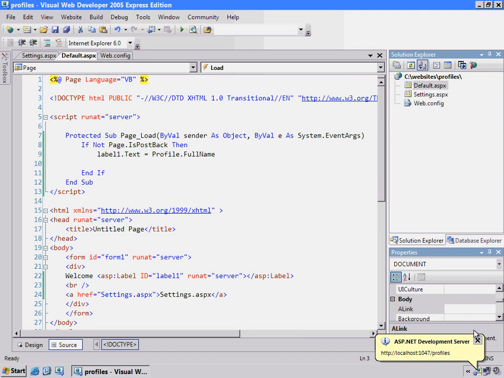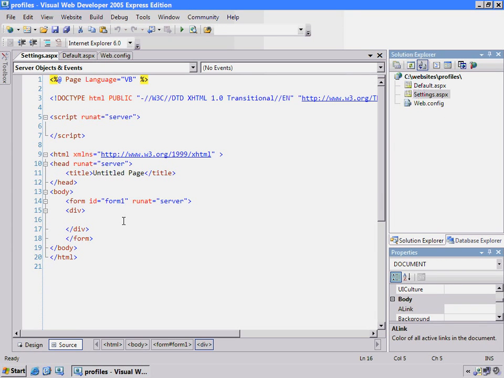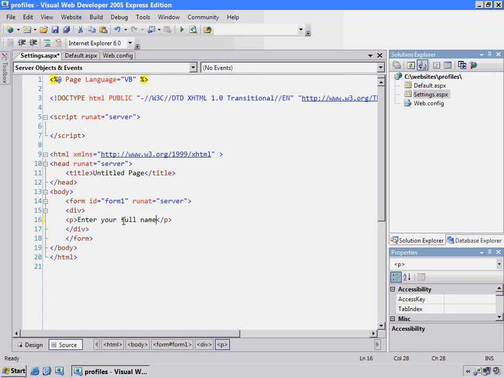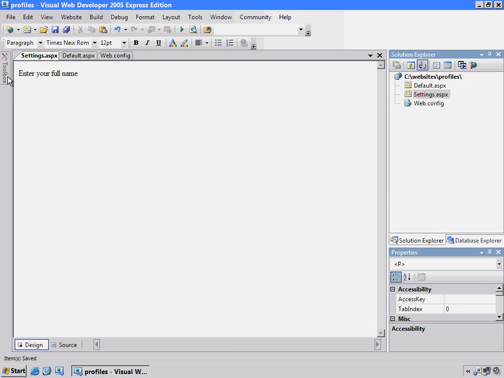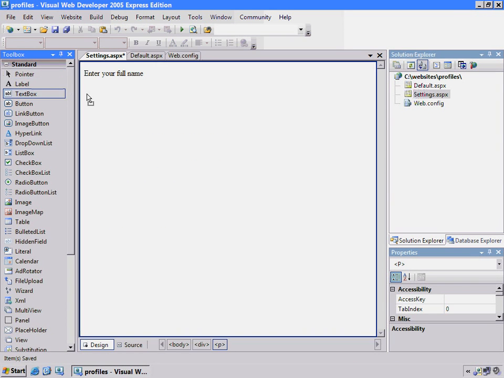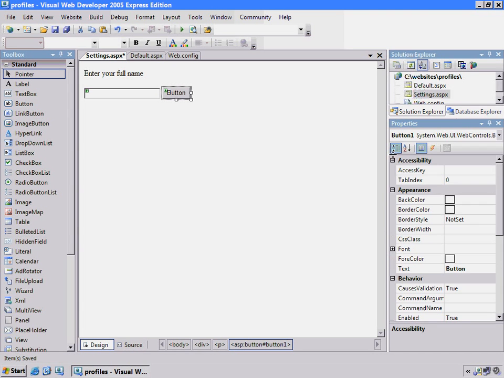Now let's see, what we need to do is go to settings. Let me put something here, enter your full name. I'll switch to design mode. This will be a little bit easier. We need a text box and a button. I'll just drag those onto the page. And then we need a save button. And I need to set the text for that.